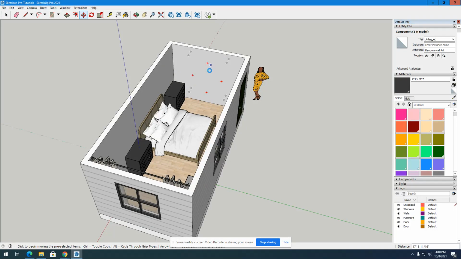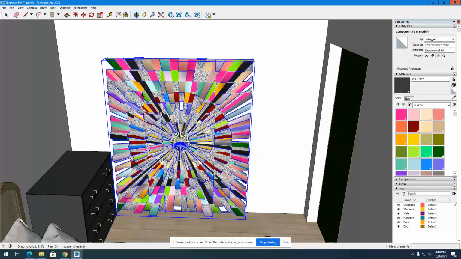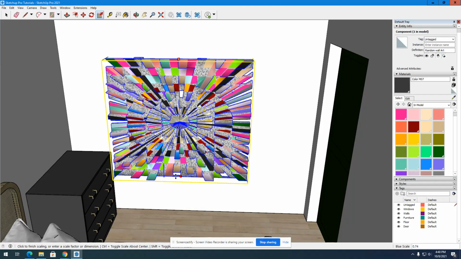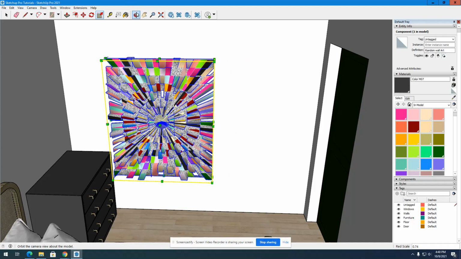Oops, I didn't place it on the wall. There we go, bring it out. Now I placed it on the wall. So it's definitely a little bit too big, and since it's just wall art, we can easily scale it because art can come in any shape and form. Okay.